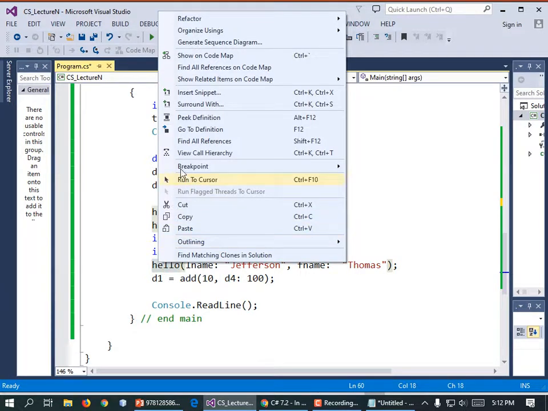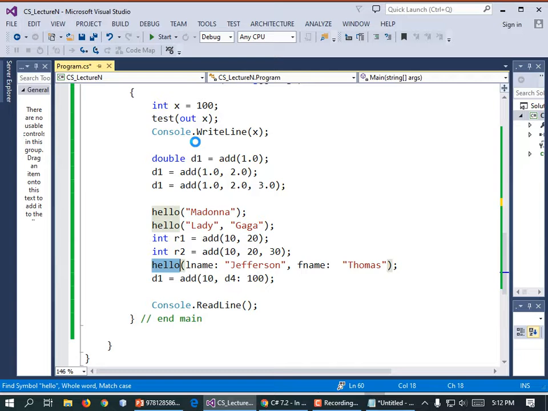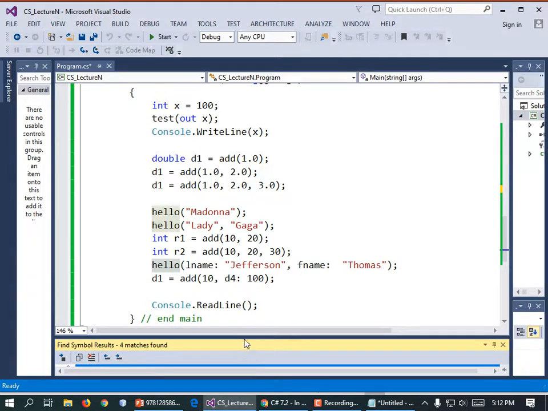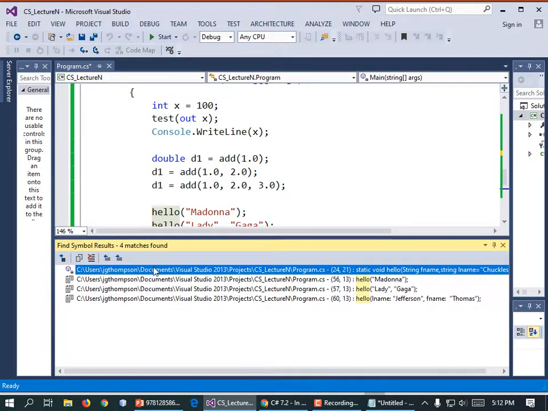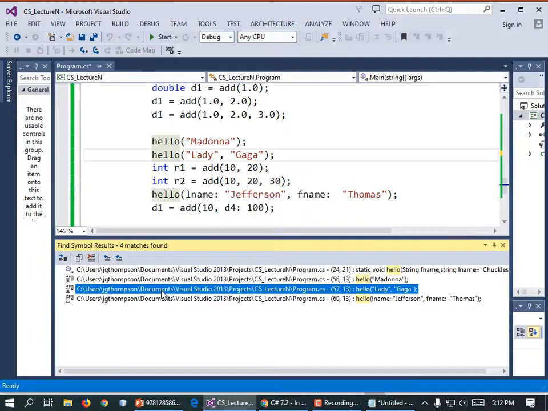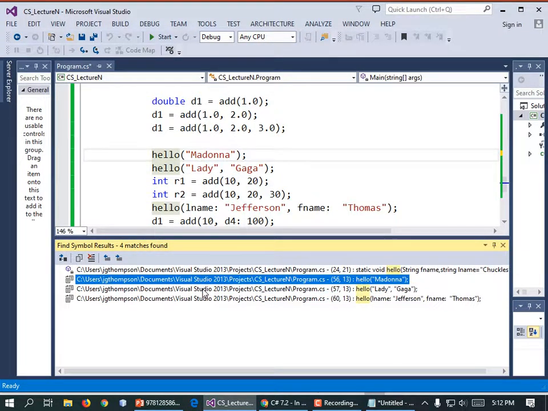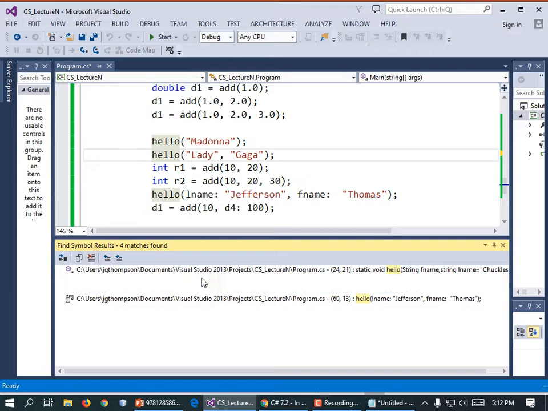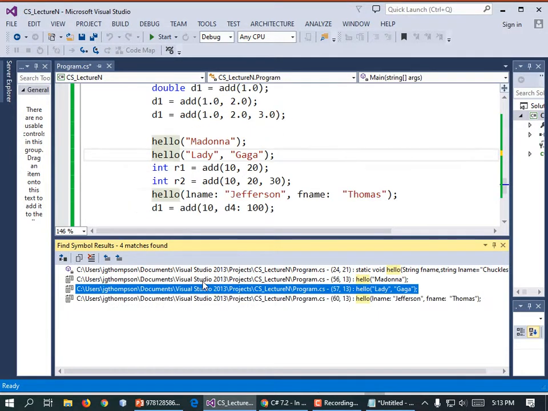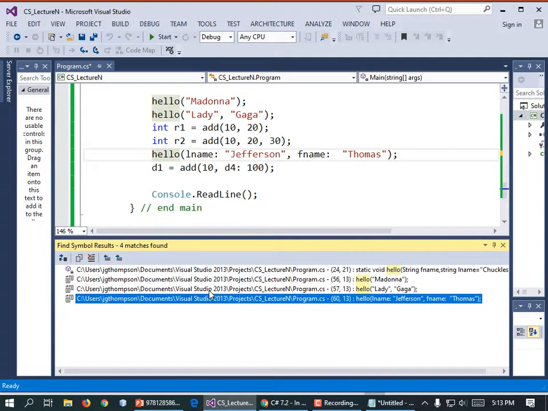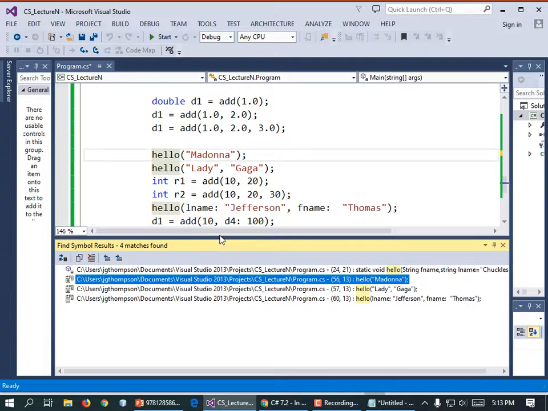There was another cool one: find all references. Well, the hello function's used like 3 times. I do find all references, and here's a list of every time it's called. Hello, Lady Gaga, right? Those are the 3 times it's called. And notice that as I'm clicking around here, I see the code here. It's a very efficient way of finding out where that method is being called, which may be useful information.